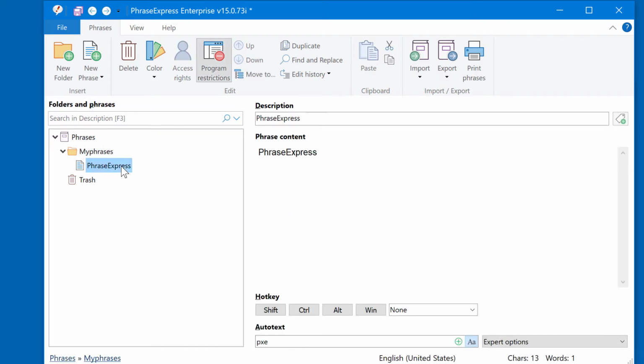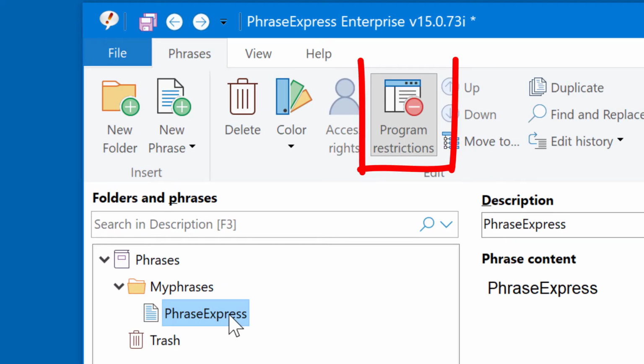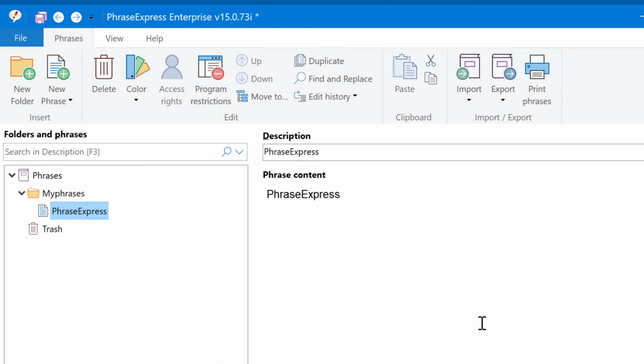And the first thing I notice is that there's a program restriction, which you can see by the dark gray background underneath the button here. So I click on it. This particular phrase has been excluded from WordPad. That's a program I just tried to use that phrase. So again, I release the program restriction. And the dark background disappeared from the program restrictions icon.